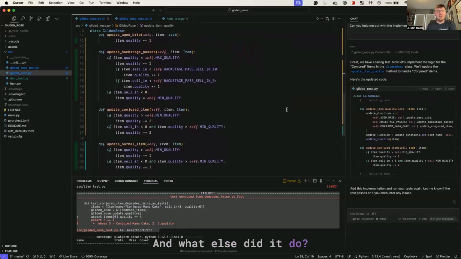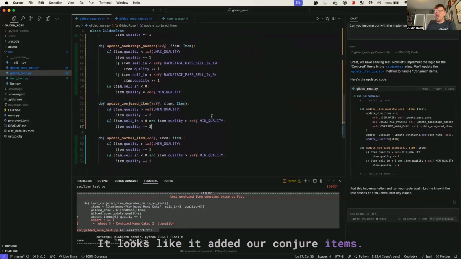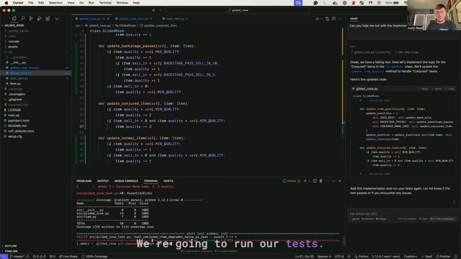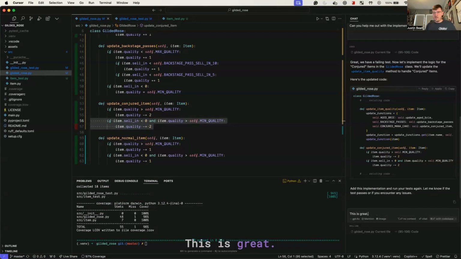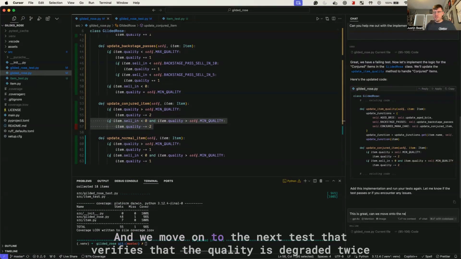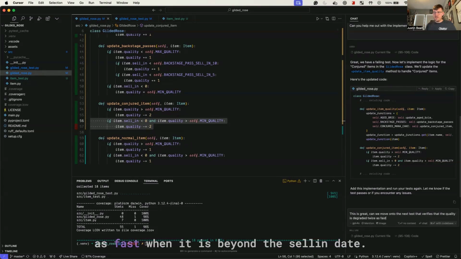And what else did it do? It looks like it added our conjured item. That successfully added our new code inline. We're going to run our tests. Our test still passed, but what we can see is that we haven't hit this line right here. This is great. And we move on to the next test that verifies that the quality is degraded twice as fast when it is past the sell date.